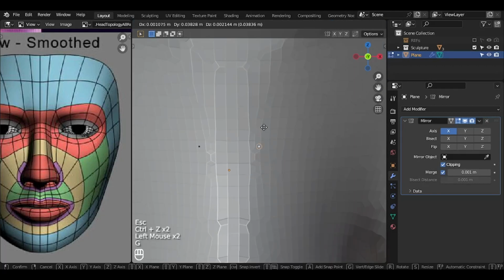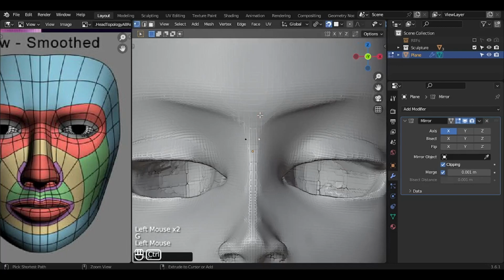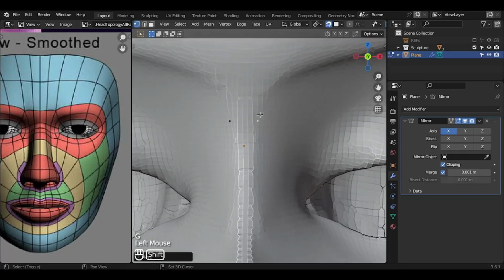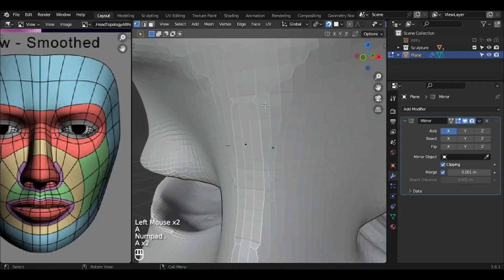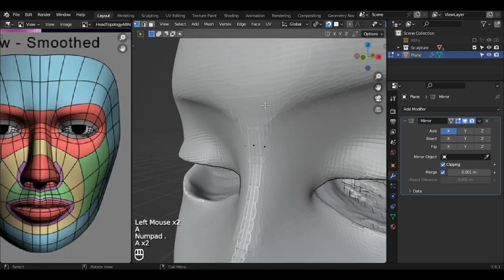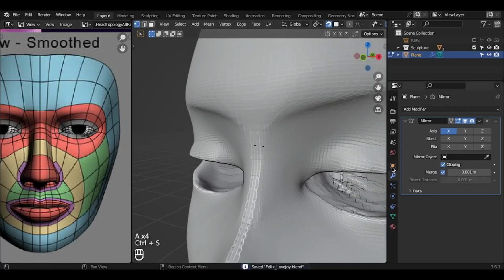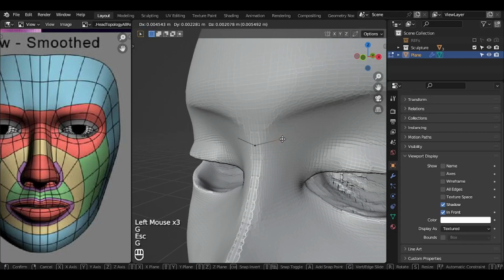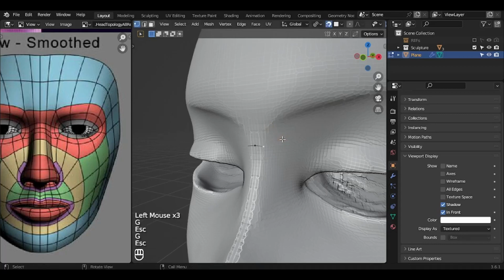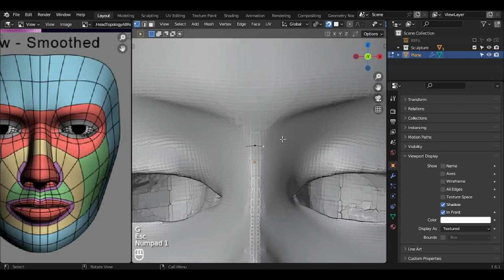I'm gonna be starting with these little parts between the eyes and the nose, basically. And I'm gonna be pressing E to extrude. And it's gonna be basically just that. We're gonna be pressing E the whole time to extrude and create new loops and new vertices. But before that, I'm gonna go to this option here, viewport display, and select In Front, so that this object is always going to be in front of the other objects and we're always going to be able to see it. And that's what we want.